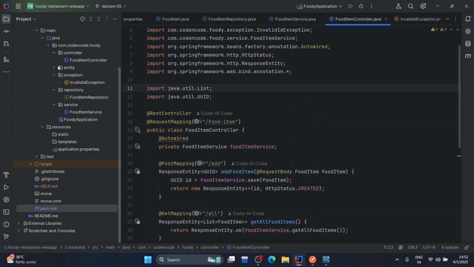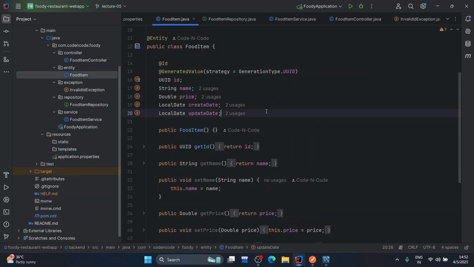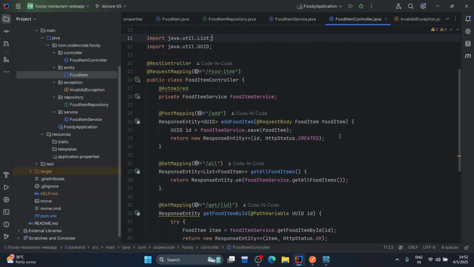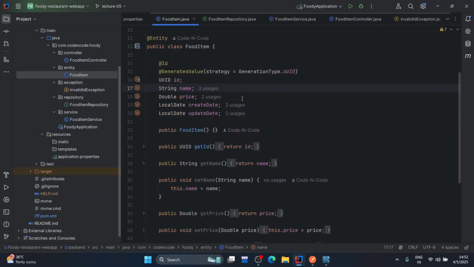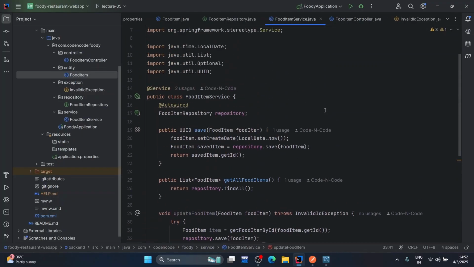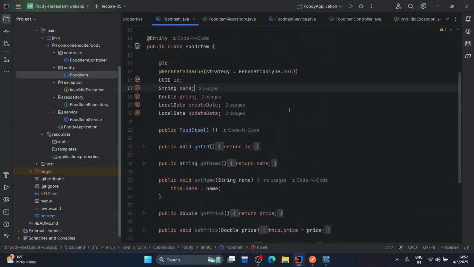Now, if we have a look at the entity, which has ID, name, price, creation date, and updation date, when someone is trying to add a food item into the table, we are not making any validations. We are not checking whether the food item name is empty or not. We are not checking whether the price is positive or not. We are doing no checks at all, neither in the controller nor in the service. We are directly saving it. That should not happen. We should make certain validations, for example, the name must not be empty, the price should be positive, things like that.